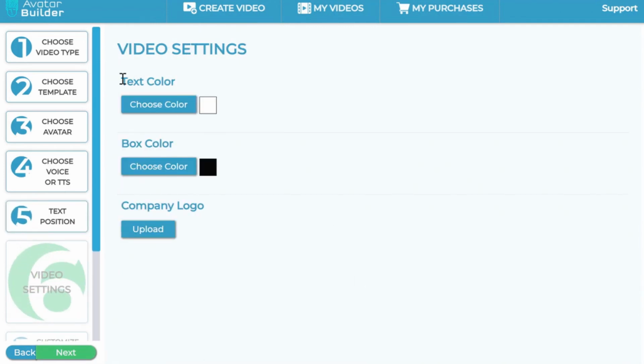Once you're happy with that, now you can change the text color, meaning it's going to change this text color across the entire video. You can change the box color. Now this was for the box text, meaning your text has that little box around it, right? And a background. Well, you can change that from black, as it is right now, to any other color that you wish. You can also upload your company logo. Now this company logo will be like a watermark, which is going to be throughout all the video scenes. Now this is also up to you. You want to do it or not.